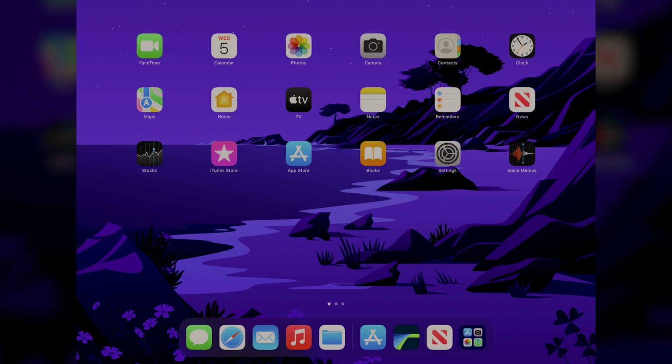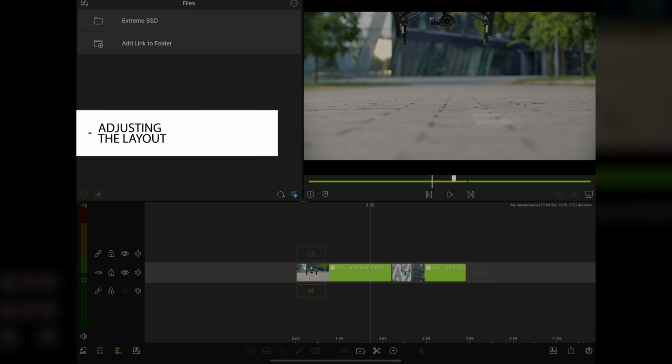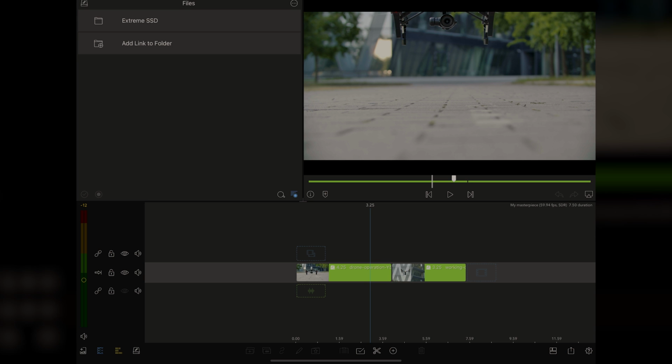So here we are again at the iOS homepage, and we're going to be opening up LumaFusion. We're going to get right to it and show you some of the most helpful and essential tools that you're going to need to operate within LumaFusion. So the very first one is, if you don't like this layout, say you want your screen set up differently to take advantage of whatever work you're doing, you can go down to the bottom screen, and on the bottom right, if you press this little button here, it has a couple different layouts.